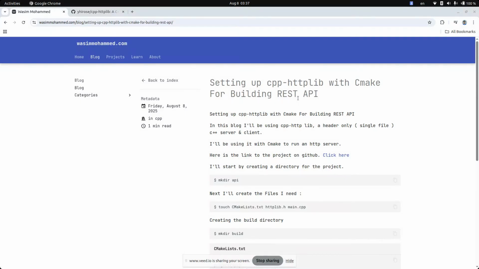Hey everybody, this is setting up cpp-httplib with CMake for building REST APIs. Now, what's cpp-httplib? It is a single header file HTTP server and client, where you can just include the header file in your project and you have a server and client with you.